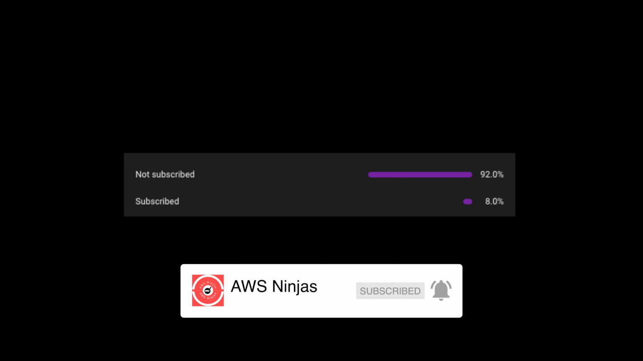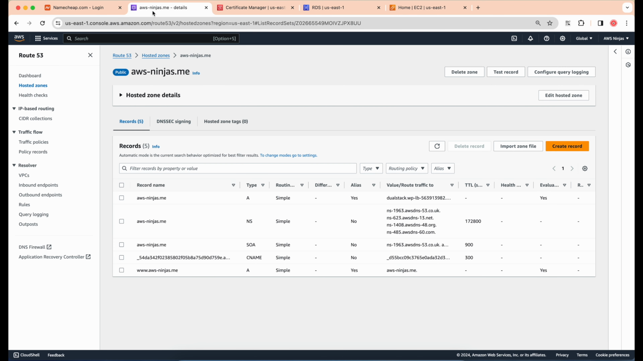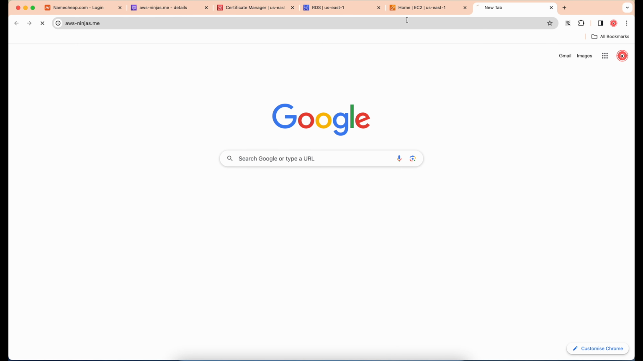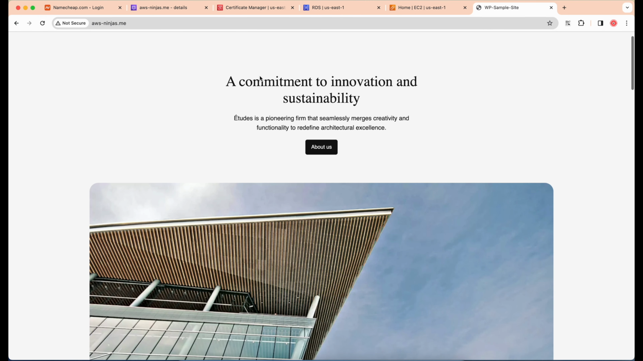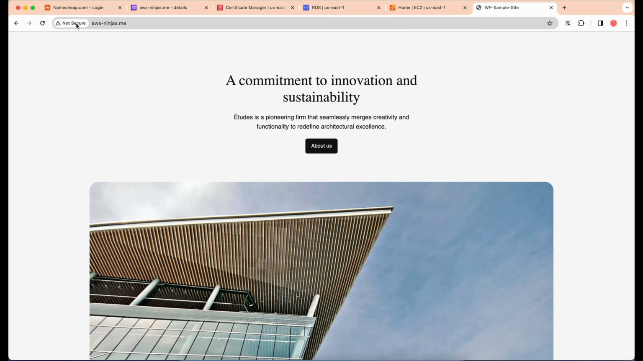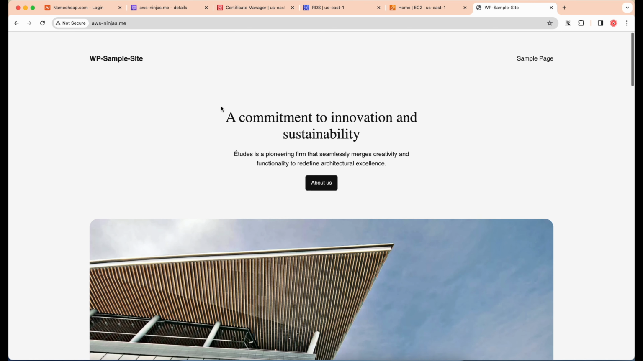Now let's go back to the AWS console. Here we can see our certificate is issued, but we can see it's not being used. Let's check our domain to make sure our entries are working or not. This looks great. We can see our WordPress site by accessing our domain name, but we can see it's not secure. Let's add SSL on it to make sure requests are encrypted.